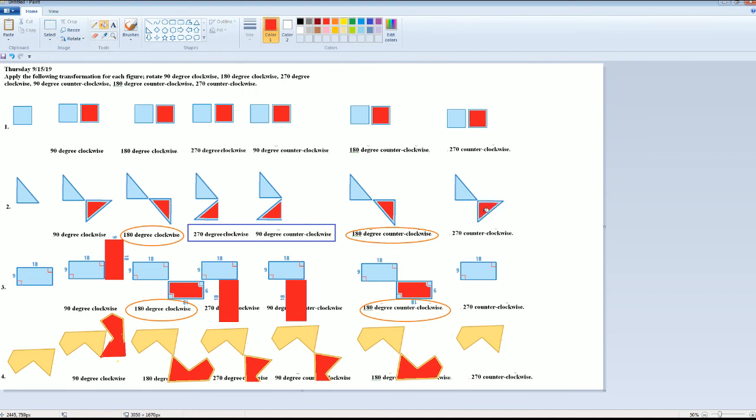Alright, do you see how this is the same thing as this? So I can even make this green. Notice, oops, this should be no fill. Notice, 90 degrees clock is the same thing as 270 counter. Right, so this is going to be the same thing as this.